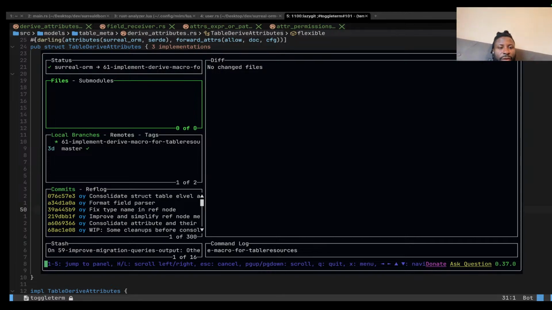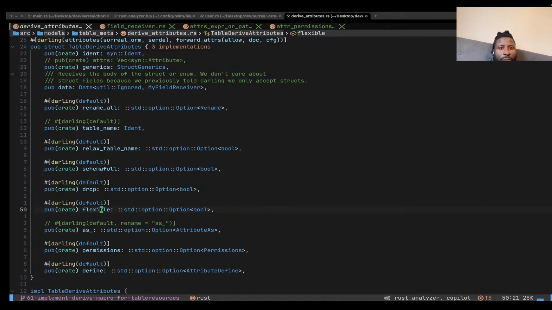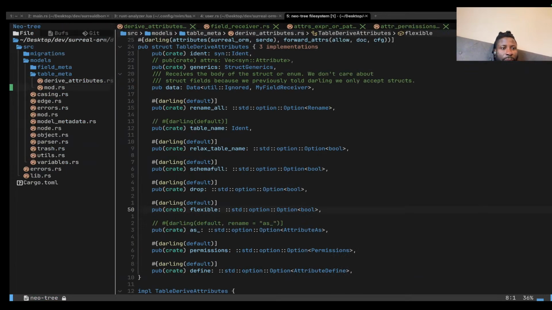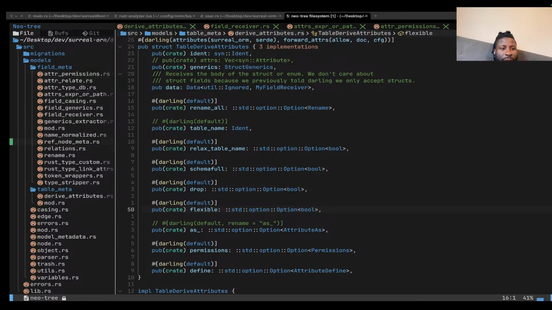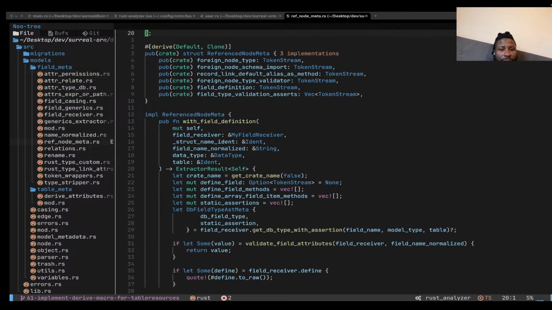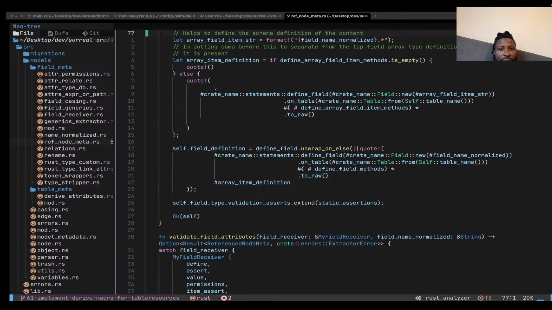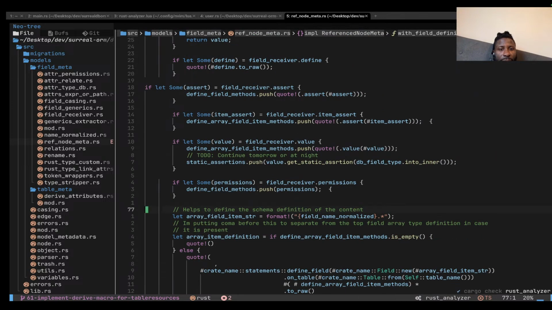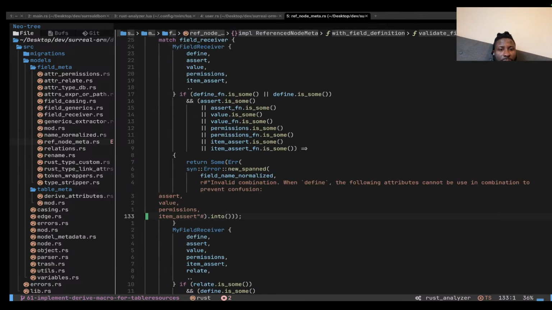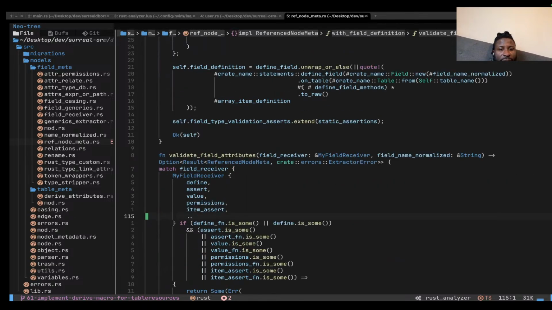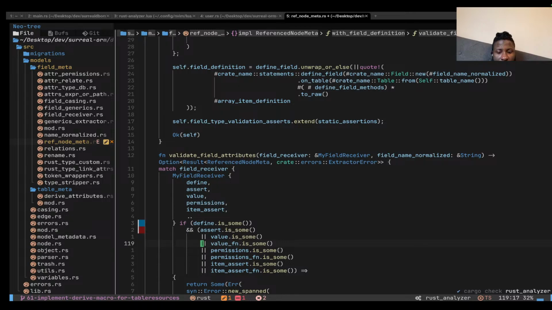One other thing I was looking to improve is how we're implementing ref node meta. Let's close everything now. I think these should actually be defined on the struct. We did some cleanups here yesterday, but I feel like this part should be part of the field definition, and I'll tell you what I mean. First, let's clean this.